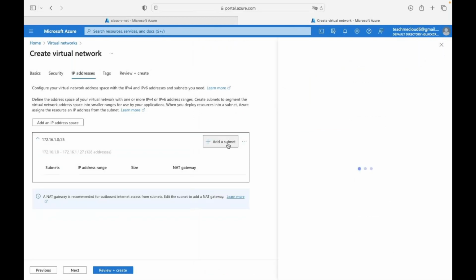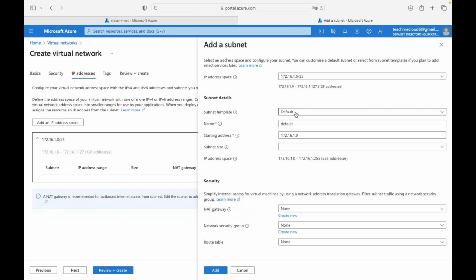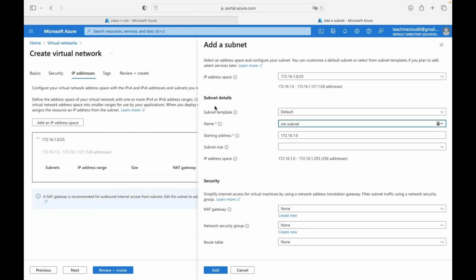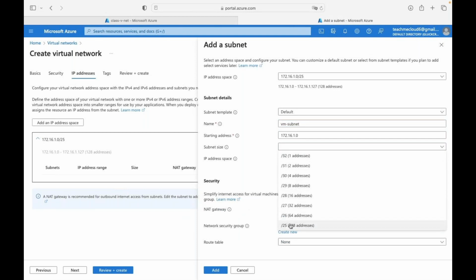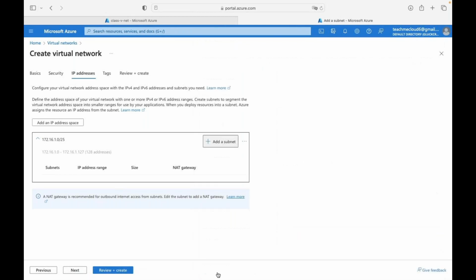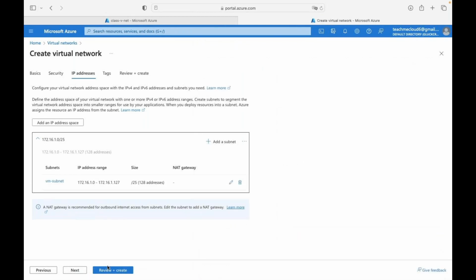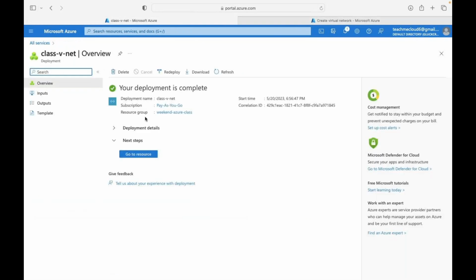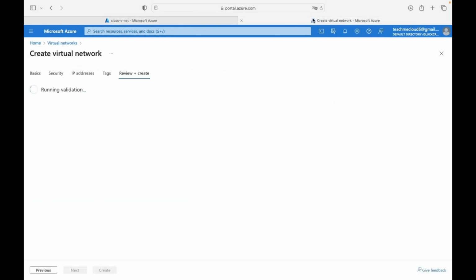Add subnet. Type the name of your subnet. I wanted to proceed with the name VM subnet. No need to do anything else. Provide the access. /25 means 128 IP addresses. Done. Class VNet is ready to use and Cloud VNet is in progress.